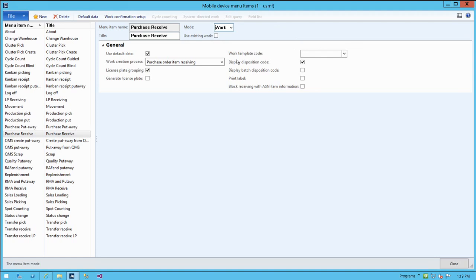But the next question I have to ask is, am I creating work or am I using work that's been created by another process? Well, when I'm doing a purchase receipt, I'm creating work. The PO has come into my dock. It's sitting there. I'm the receiver. I scan it, and the system then goes and creates work to tell me where to put it. So that's why I don't have use existing work.